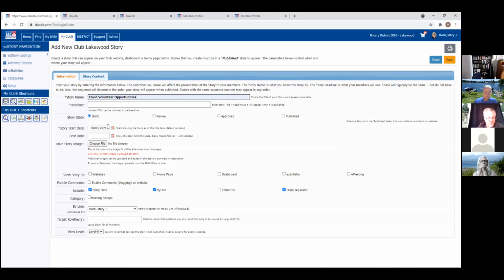You can put in a start date, an end date. You can choose an image on the main story to draw people's attention. And then you can click what you want it to show in. If you have a website with us, you can click on that. Click on the home page and so on in the Easy Bulletin. So you just really go down and it's that simple. So then once you've clicked everything, and you could be doing it for someone in your club who's writing an article, you could put their name in here.